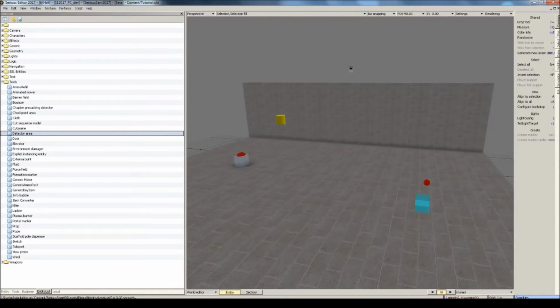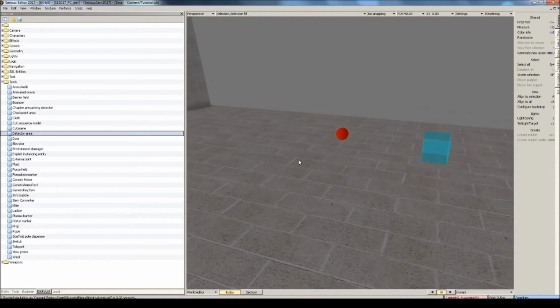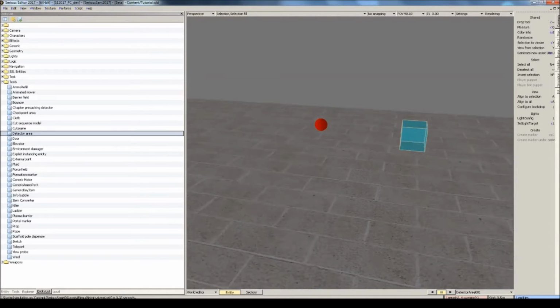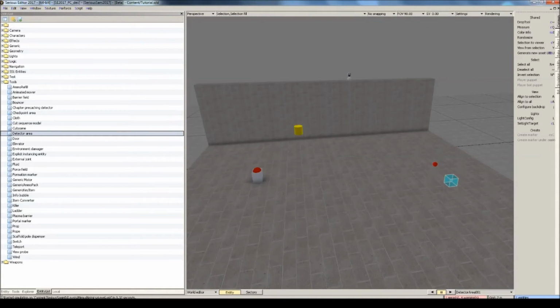Now let's begin on putting some interactivity in our world. Creating worlds like this can be done in several ways, but will always require some scripting work, though usually nothing too advanced. In our case, we'll be covering three things: the animated mover, the detector area, and adding some custom music. Let's begin with the animated mover.